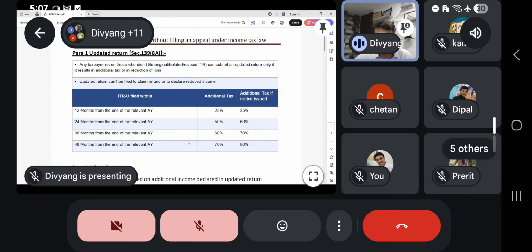Now, just a clarification: this extra tax is not over and above the tax. It is over and above the tax plus interest. So if my tax plus interest is 100 rupees and my tax is 60 rupees, and I need to pay 25%, it means an extra 25 rupees, that is 25% of the 100 rupees. That's how the calculation works. Once you have filed the updated return, if a notice is received for reassessment or assessment, then penalty cannot be levied. That provision is quite clear.